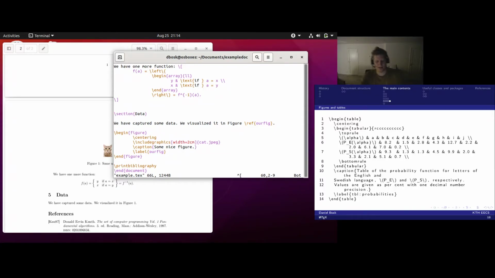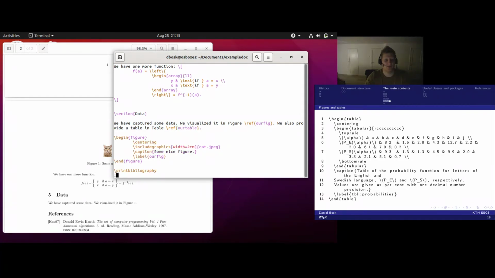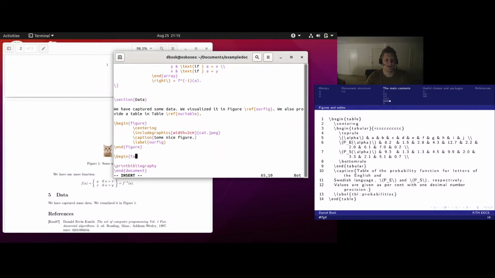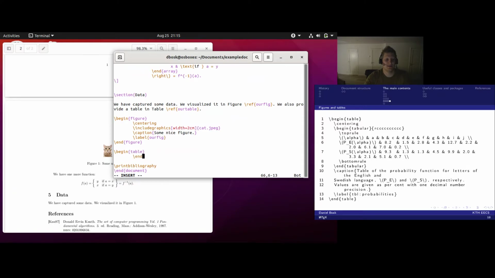So let's type away in our document. So we've captured some data. We visualized it in figure this. We also provide a table in table ref. Let's call it our table. And then we can go down here and let's add our table here.